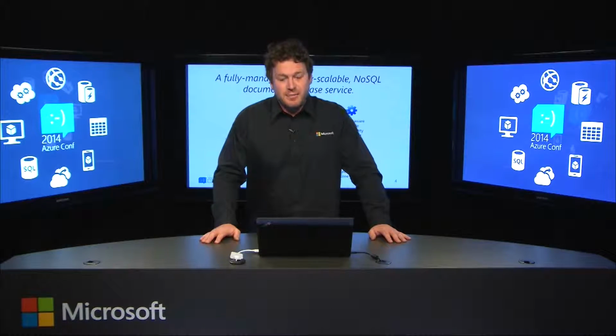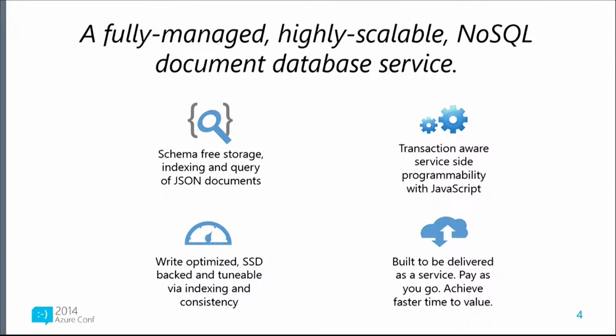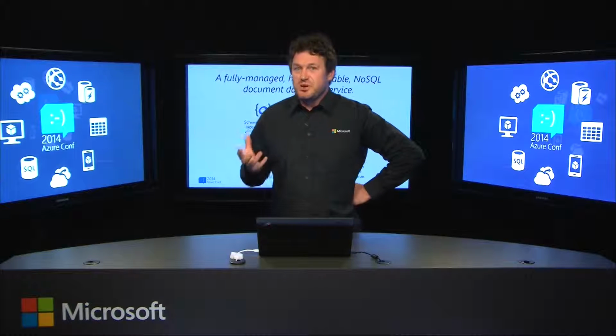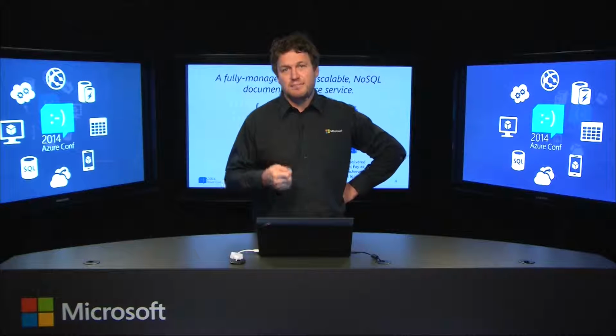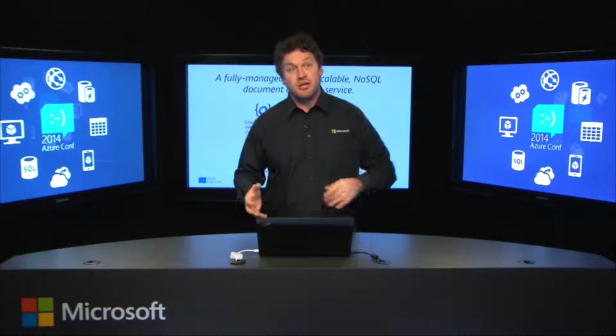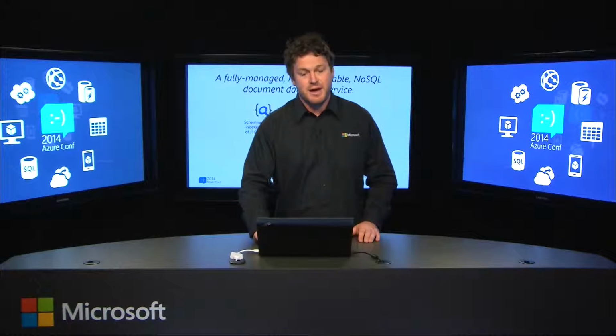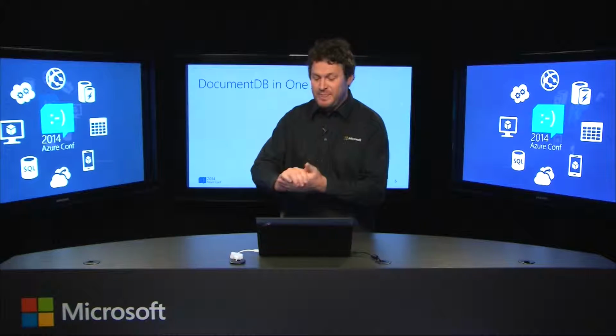It's been built from the ground up to be delivered as a service, and I think that's really important to reinforce. This thing has actually been designed to be delivered as a service and to scale in nice, small, incremental chunks from the outset. It's not just picking up an existing piece of software and chucking it in the cloud. So you pay for it as you go, and it really does let you achieve a much faster time to value. And that's actually becoming really important as we build applications. How quickly can we achieve value? How quickly can we get our application to market? So DocDB in one slide.